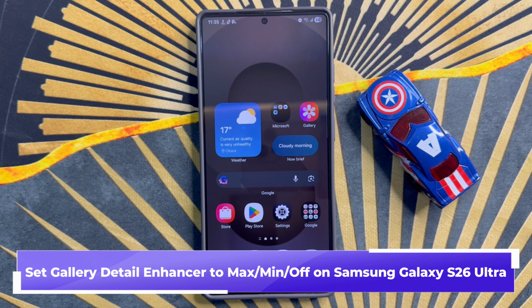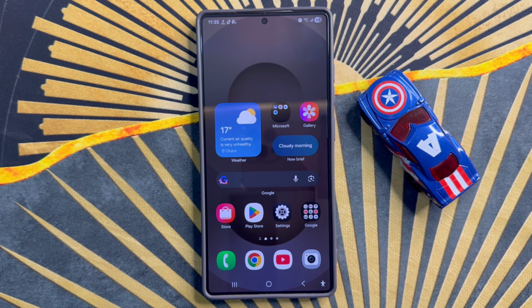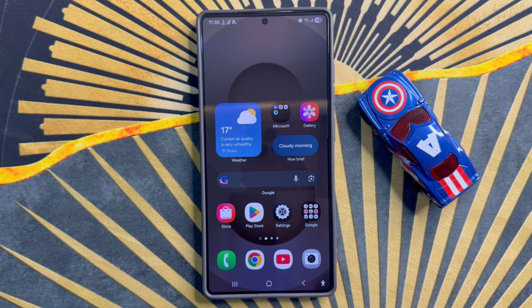How to set gallery detail enhancer to maximum, minimum, or off on Samsung Galaxy S26 Ultra. So let's start the video.